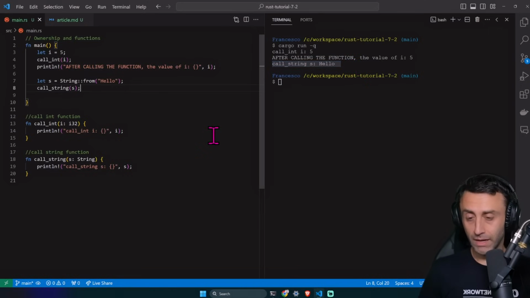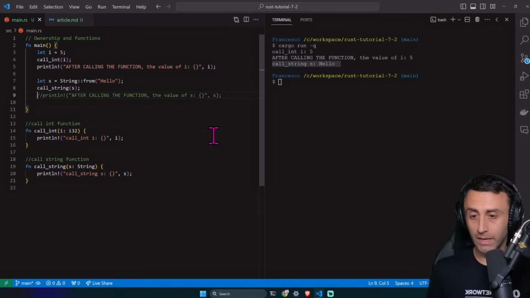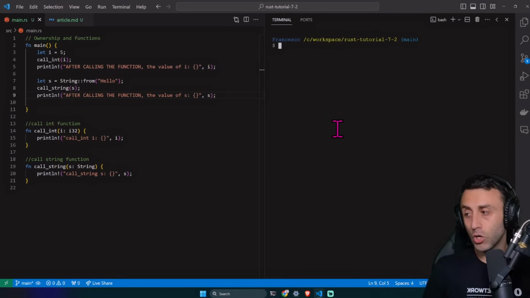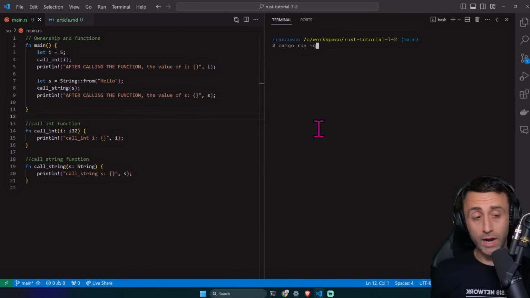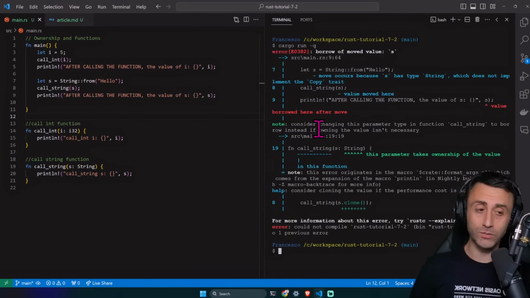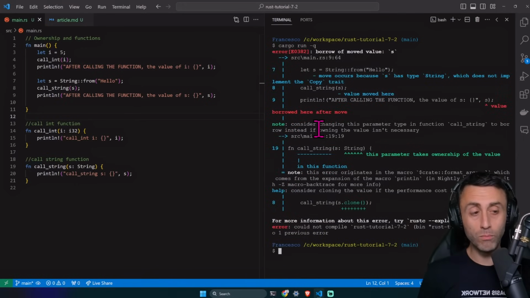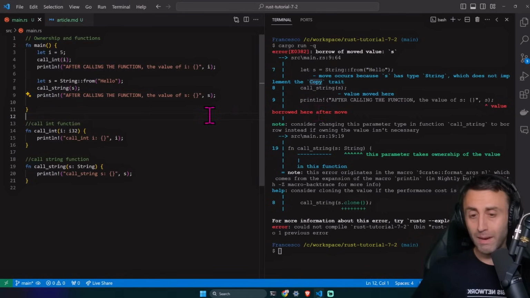What if I do here something like this? Something similar to what I did with the integer. Cargo run -q, error. Let's read the error. Borrow of moved value. We talked about the move trait in the previous lesson. Move occurs because s has type String, which does not implement the Copy trait. The Copy trait is for variables that are on the stack. The problem here is this.